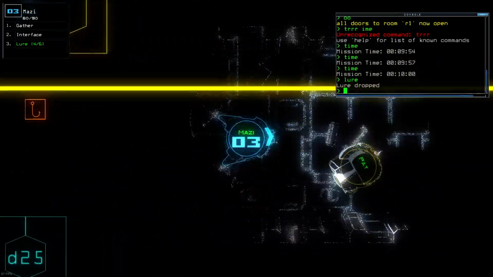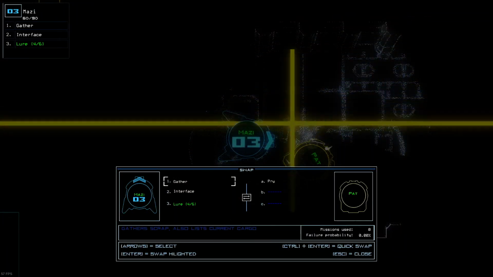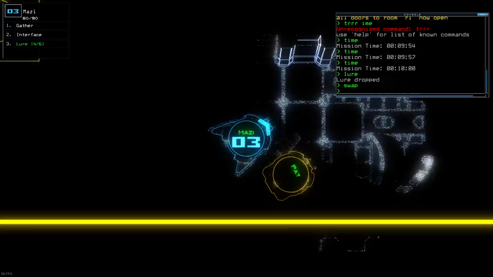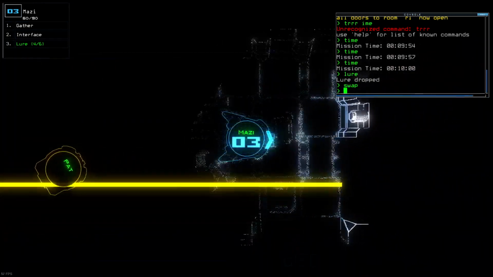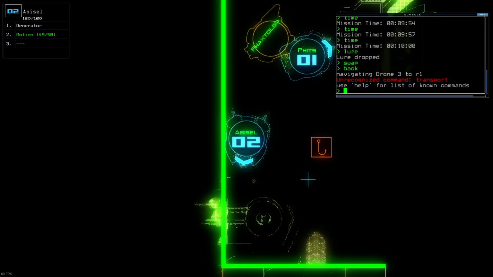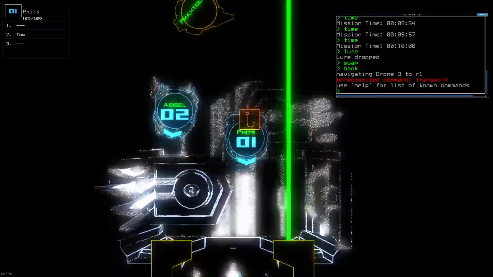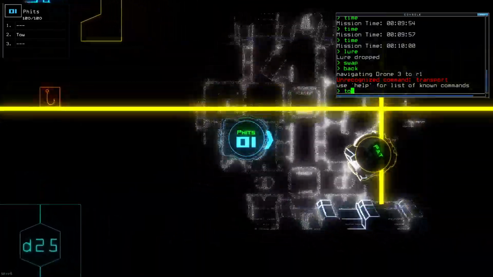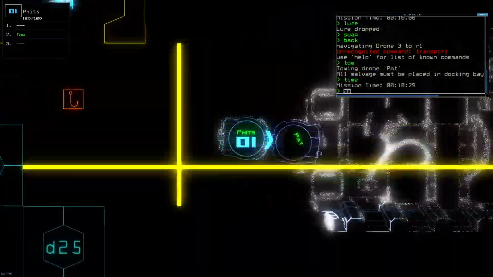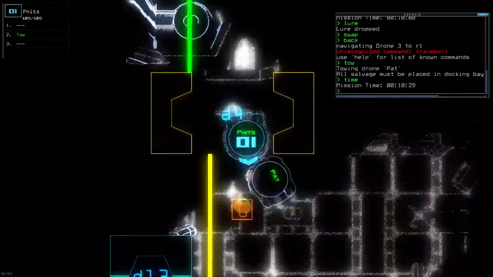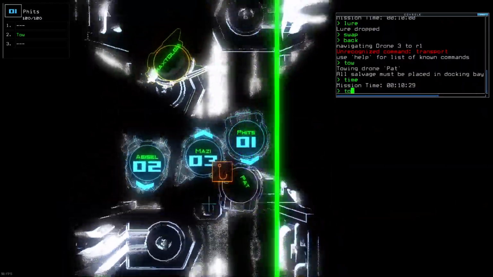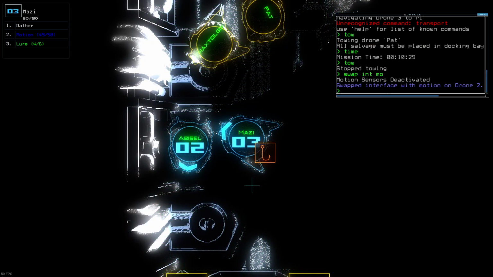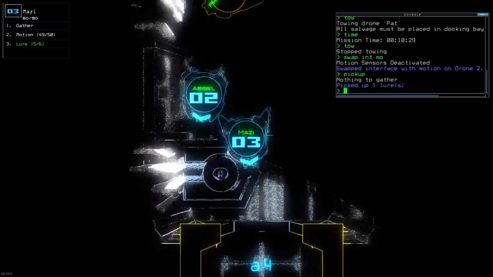Seems good. Oh, there's a drone. With a pry. Okay. Maybe it's not over yet. We have a pry. We can't open that door. Close that. I'm gonna swap in motion so that I can do stuff with this motion.